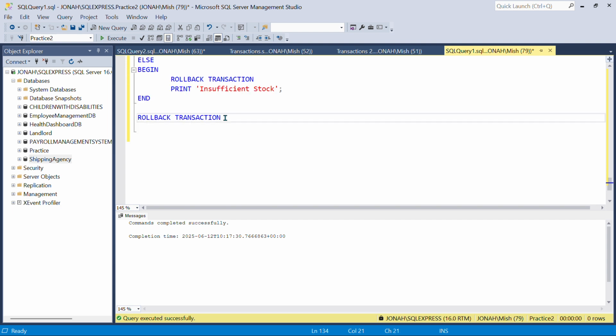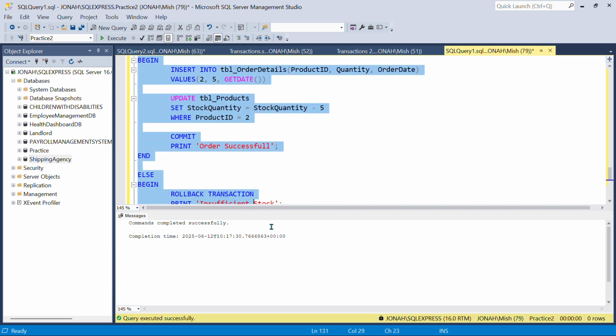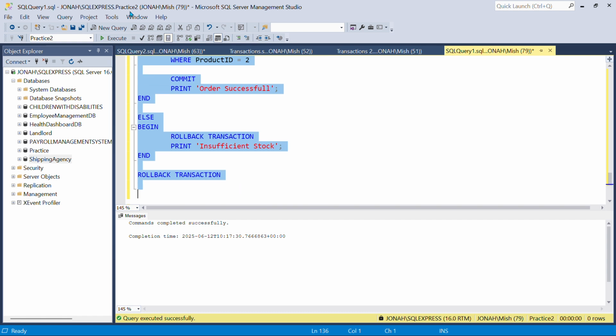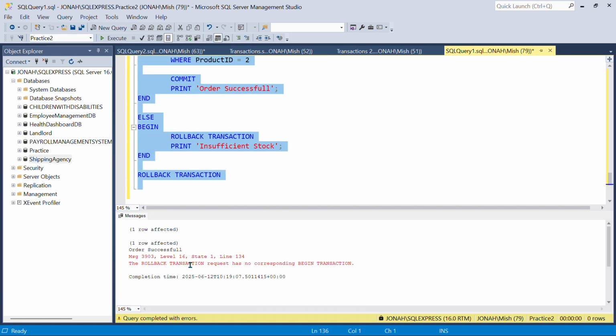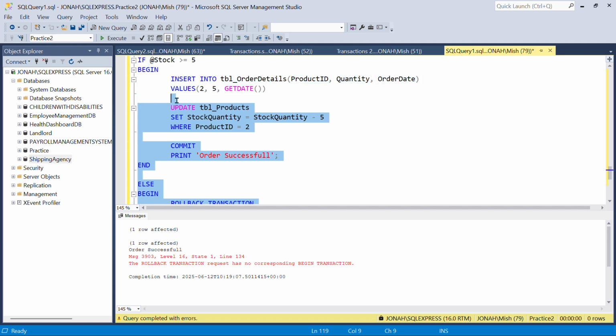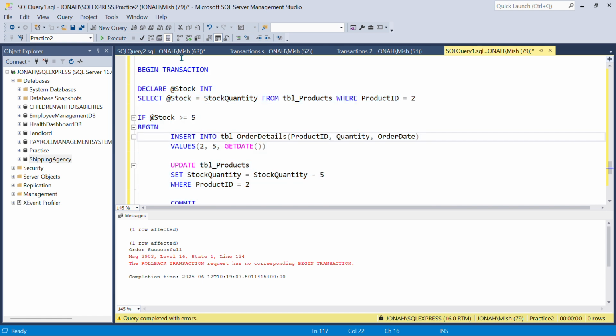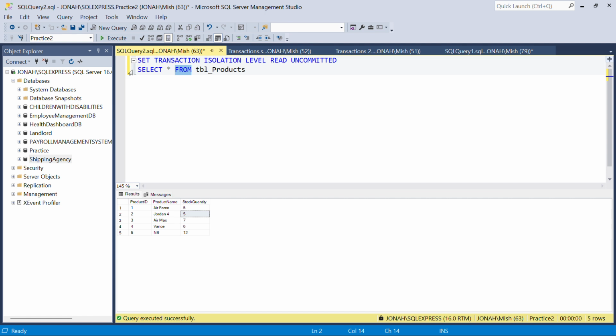If I run this back, if I run this, you see it holds back because there is no corresponding match between them. Okay, I will highlight this other one. Now the order has been placed successfully. So if I come here, I can highlight this. I see, okay, this has gone back.